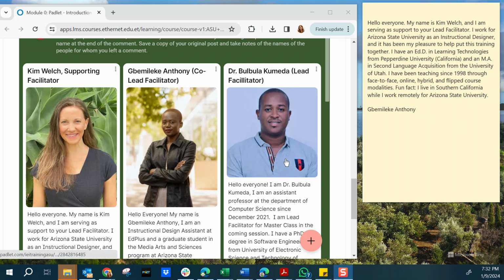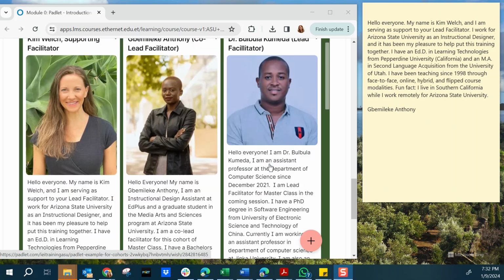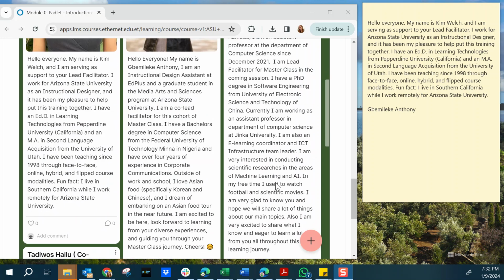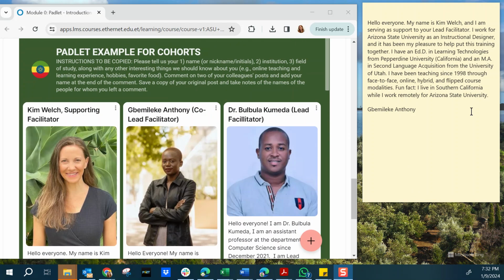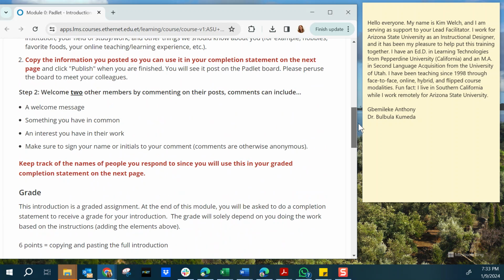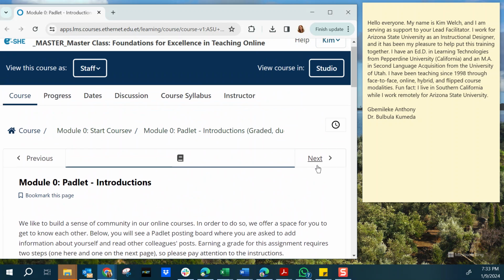Now remember, I have to comment on 2 individuals, so I will also comment on Dr. Bulbula. So I'll leave my comment here, and then I'll make sure that I write down Dr. Bulbula's name. Now this information that I have on this note will be important for the next page. I've done half the work here, but I still need to turn in what is called a completion statement.